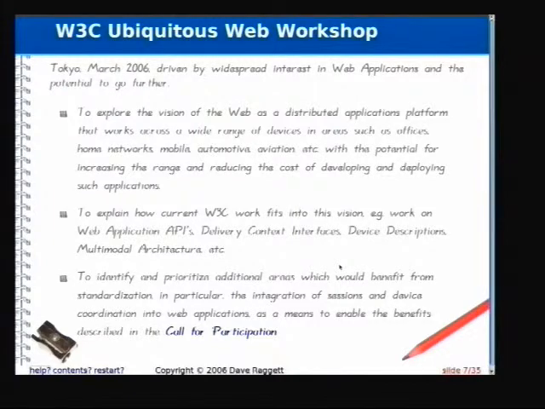And so it's got these three main areas we're trying to do. It's to really explore the vision of the web as a distributed applications platform, and to help people to develop applications in this way, to increase the range of such applications. There are many things you can do today, it's just hard work. So we want to be able to extend the range of applications, distribute applications, and reduce the cost of developing and deploying those applications. And another goal of the workshop is to explain the work that's already being done at W3C in this area, in this context.